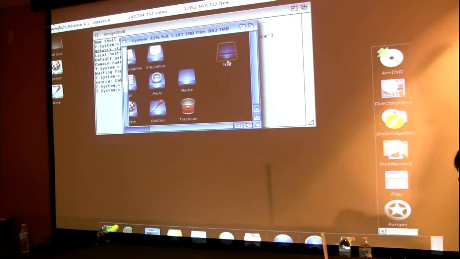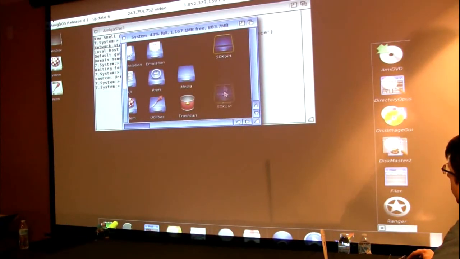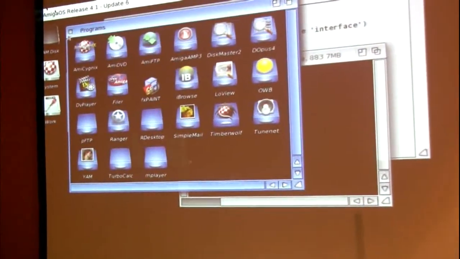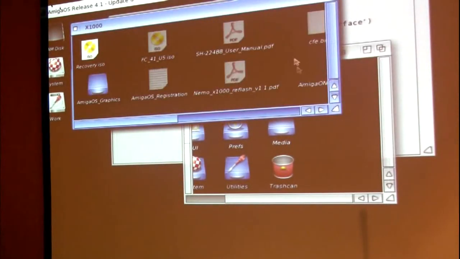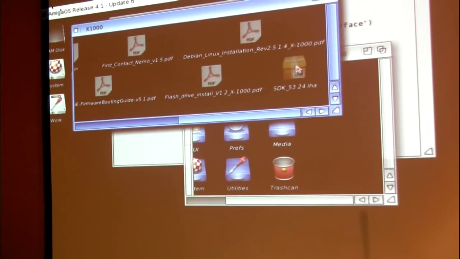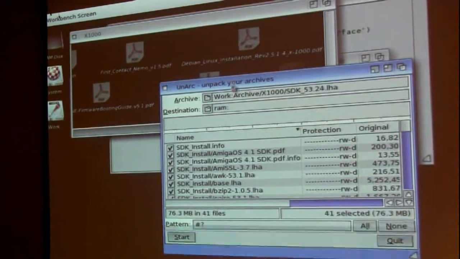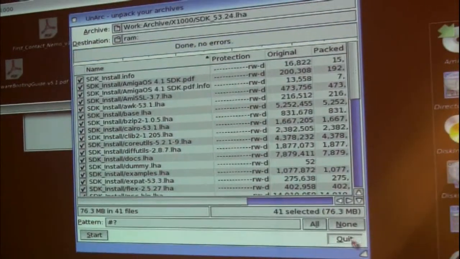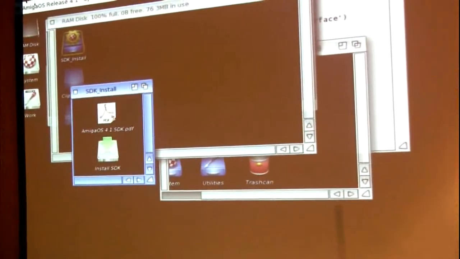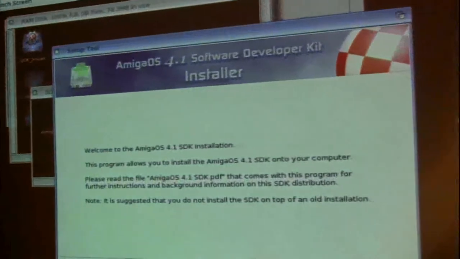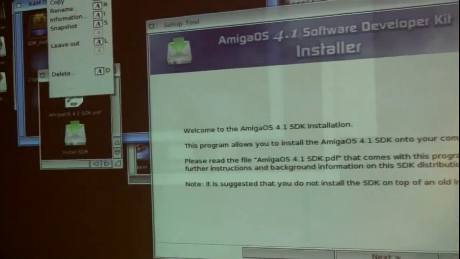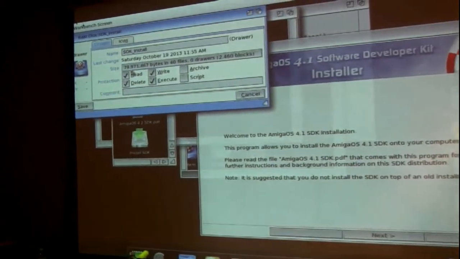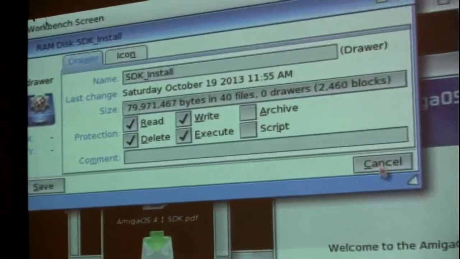Let me rename this to old, and we'll put that in here. We have an archive of the newest SDK that came out just probably within the last week, and we're going to decompress everything to RAM, all these files here. Now in RAM, we're going to open up the SDK install, and we're going to install the SDK. Just to point out how big this is, some of these files are compressed actually, so if you go to information, you find out that the files in here right now are 79 megabytes, but a lot of files are in LHA still.